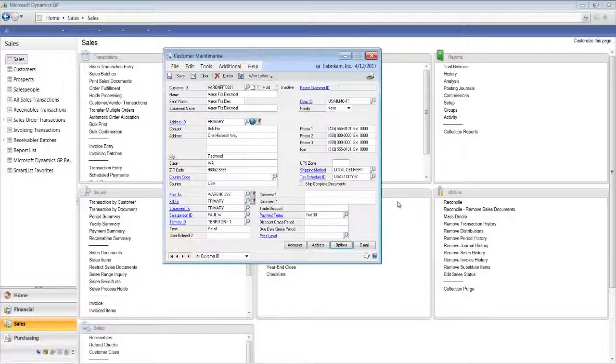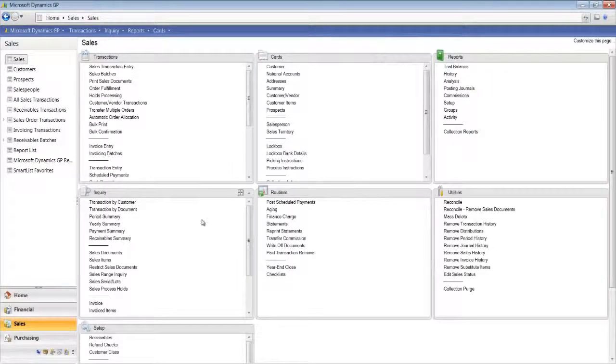After setting your customer up for emails, go ahead and click Save to save your changes. Now I'll show you how to send out the statements. Under Routines, click on Statements.